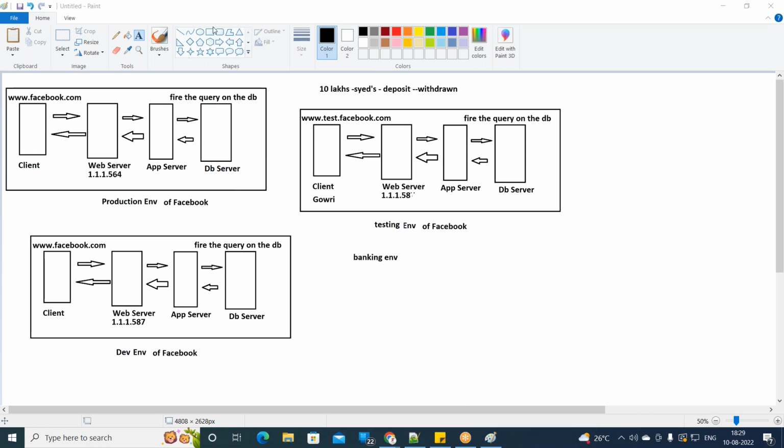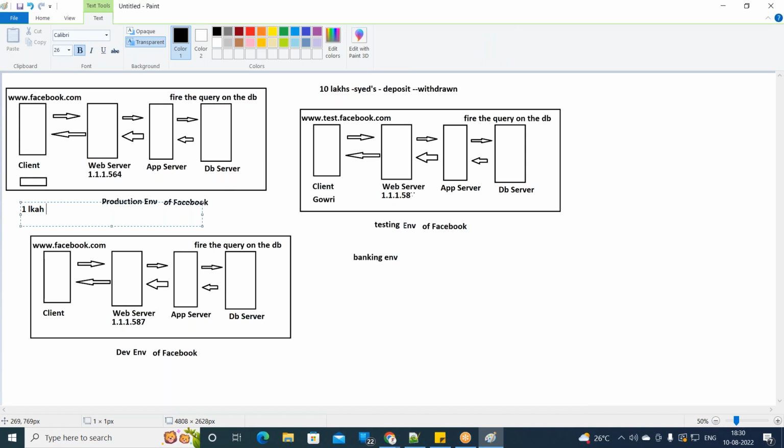Now Syed also is checking, maybe after 1 hour or 2 hours. Syed is also a client, he has an account, so he can go to his online banking application and check his balance. He sent a request to the web server saying that he wants to look at his bank balance, or account summary. Let's say Syed has only 1 lakh in his bank account. Now for testing purposes, Gauri has deposited 10 lakhs. So overall, now it will show as 11 lakhs. So simply Syed has become 10 lakhs richer.